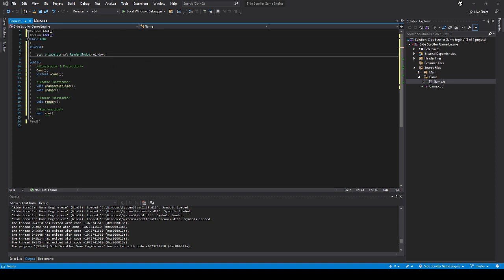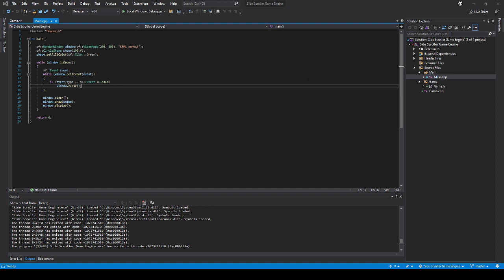What we're going to do in this game class is essentially copy what we have in the main function here. This game is going to run in a while loop, and we've created an SF render window pointer that's going to create this window. In this while loop, you have update functions and then you have render functions. Essentially, we're going to put this while loop in that run function, I believe.